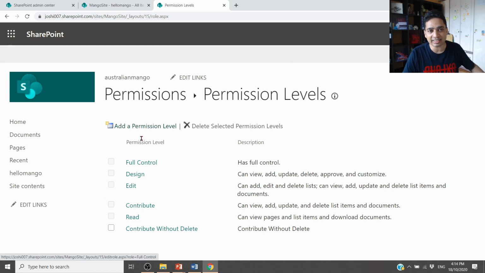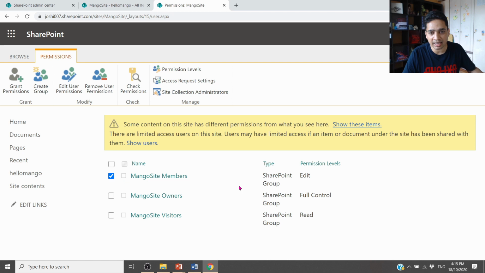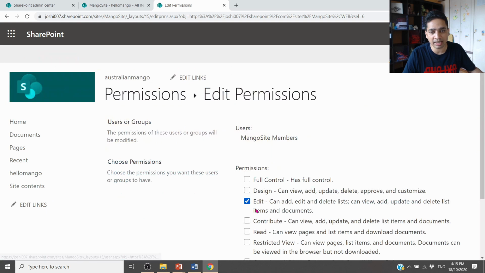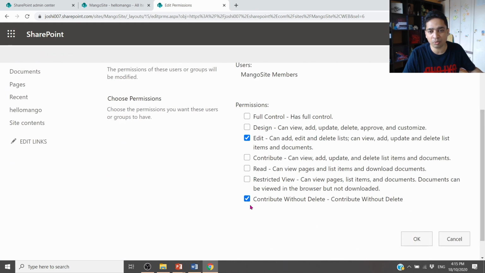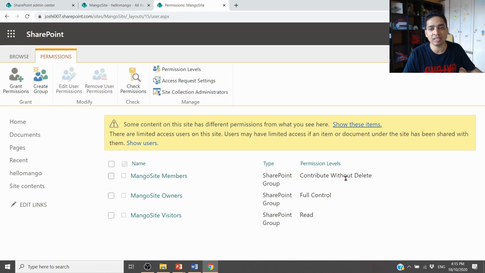Now when I assign this permission, I can assign members. Instead of edit permissions, I can say edit user permission, and I can say I want him to have contribute without delete, and that's it. So that permission level is now assigned.